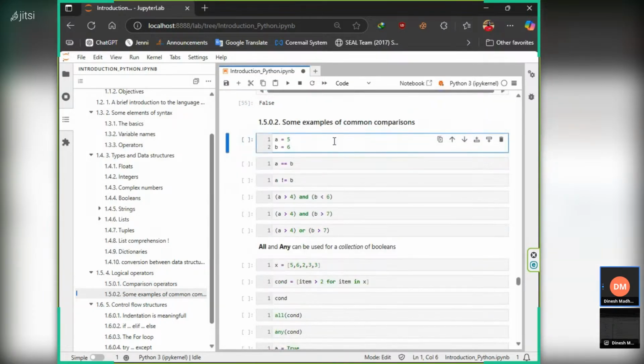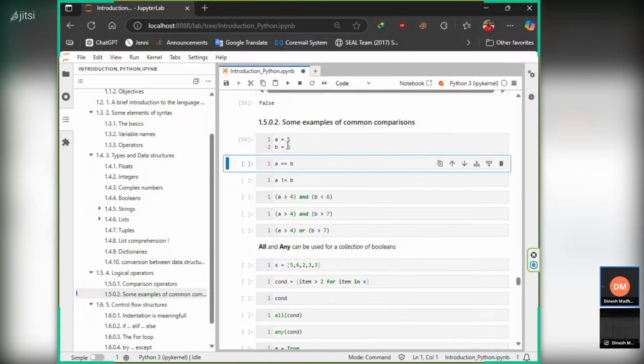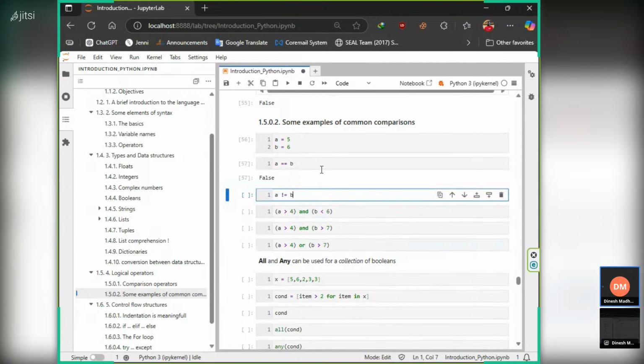So these are some common ways that we can do comparison. A equals 5 and B equals 6. So A equals B, the output should be false. Now this exclamation mark equal, A != B, is asking whether A is not equal to B. So it's true, because A is not equal to B.